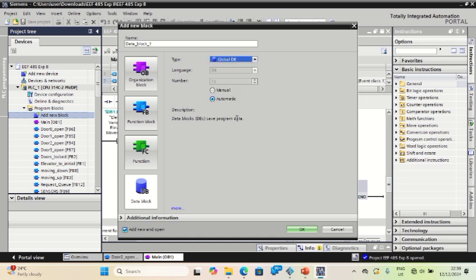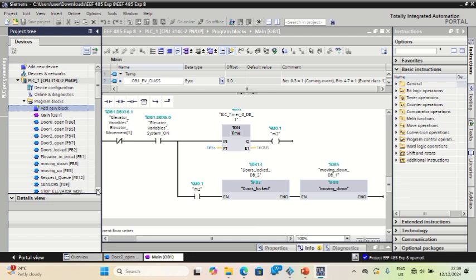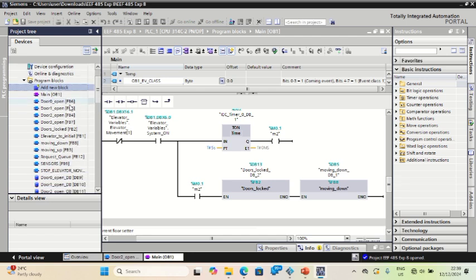Description: data blocks just save program data. Okay, so this is good. Rather than having everything in your PLC tags in the RAM, you can also have a separate data block which will be storing the states of these, and can be called from anywhere so far as it's a global data block.